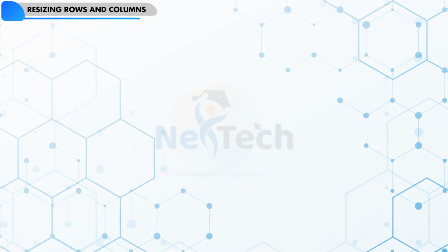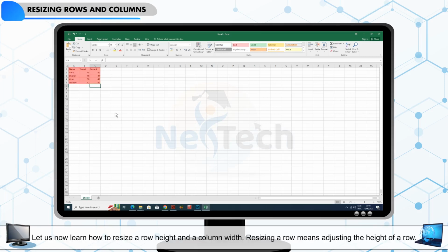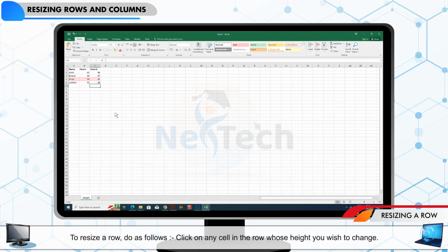Resizing rows and columns. In MS Excel, you can easily adjust the height and width of a cell as per your need. Let us now learn how to resize a row height and a column width. Resizing a row. Resizing a row means adjusting the height of a row. To resize a row, do as follows.